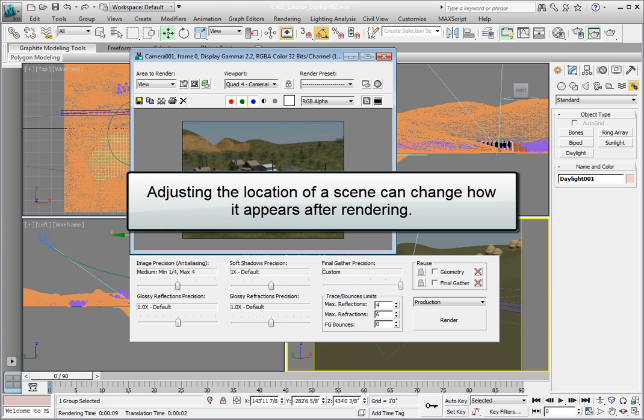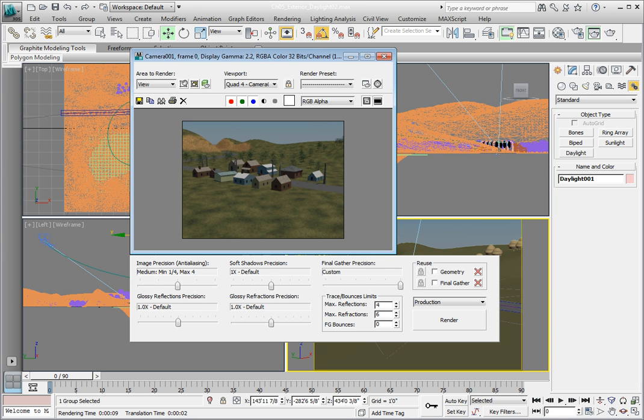If you're following along with these lessons, go ahead and close the render frame window. Otherwise, open the file Chapter 5 Exterior Daylight 03.max.